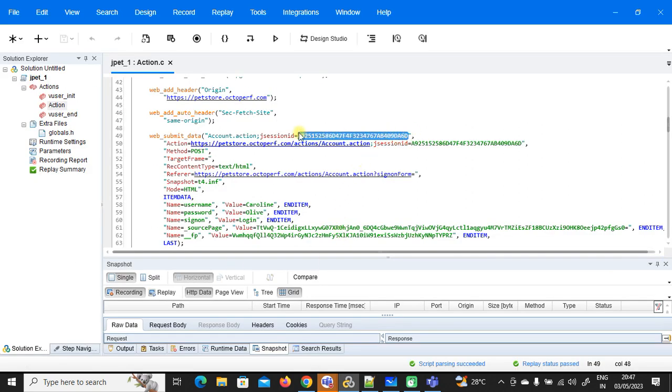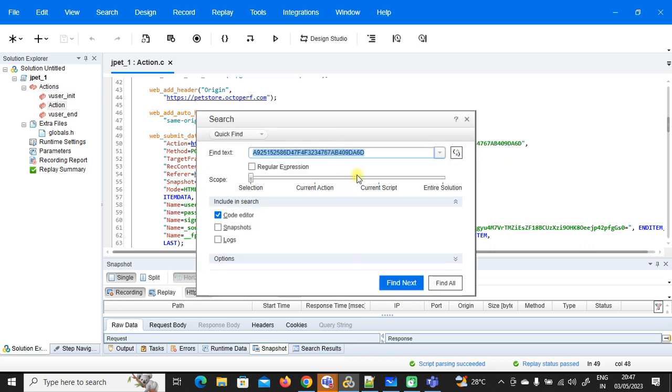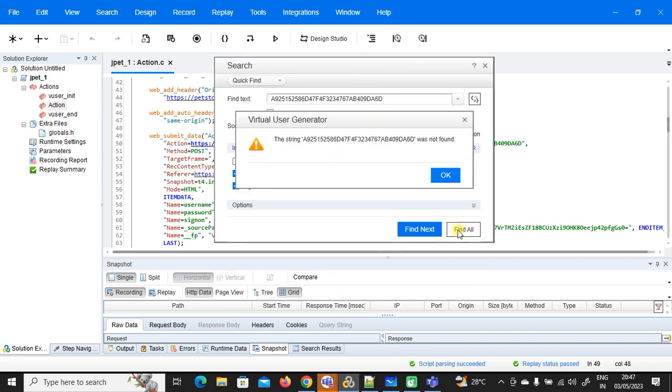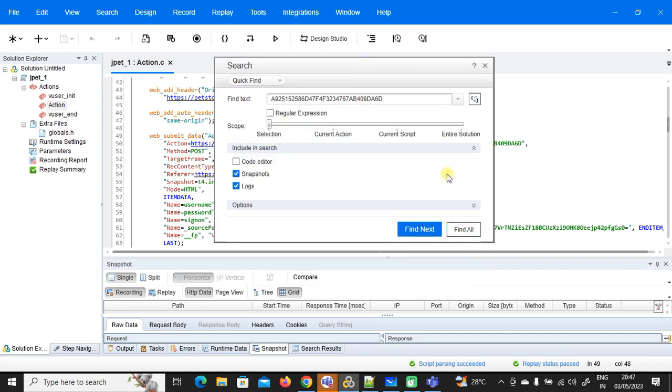Follow the correlation steps. What are the steps? Control F, copy the value, click on these two, and click on find all. See the selection: you have to select the current script, current action, or entire solution. Entire solution searches everything. Current action means only the action part. Current script means it will check user init, action, and user end. Where you want to search this value, I will select the current script, then click on find all.